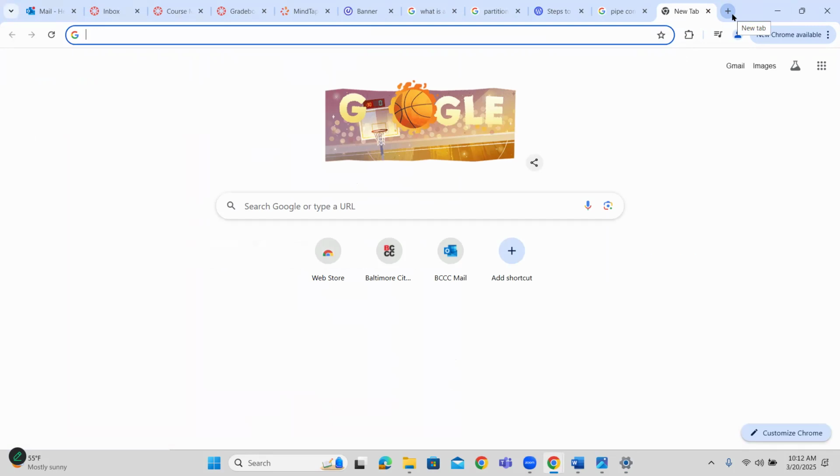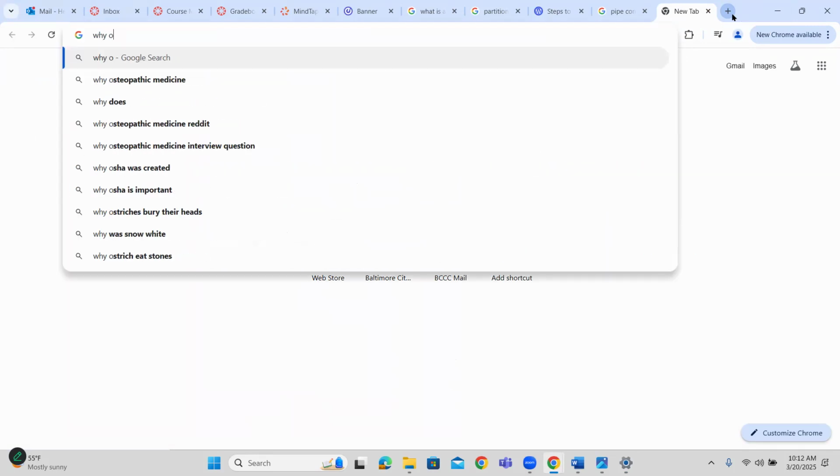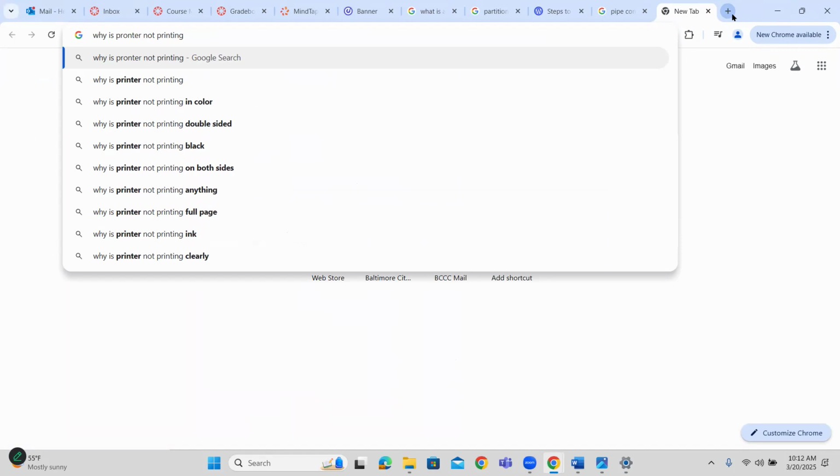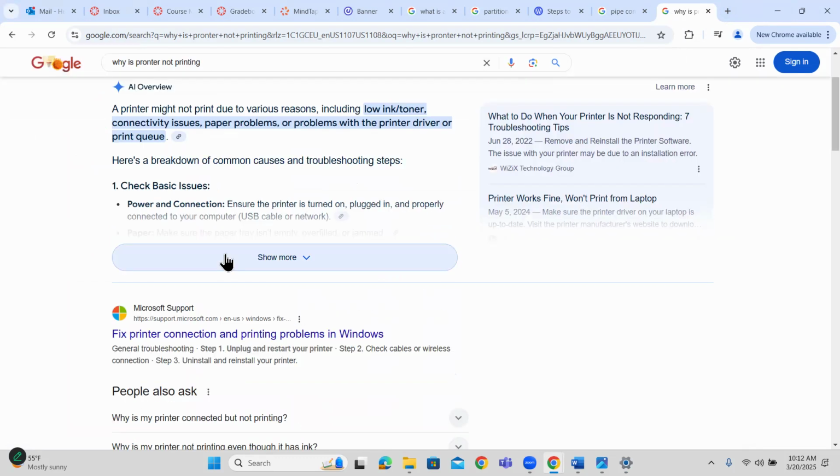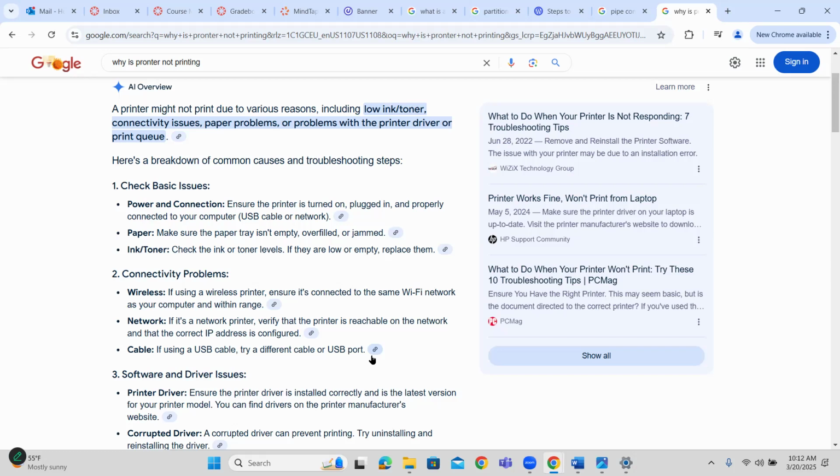So I would be like, why is my printer not printing? And then it would give me a list of options. A printer might not print due to reasons including low toner, connectivity issues, paper problems, problems with the print driver or print queue. Then I would start looking up, wow, let me see the print queue.